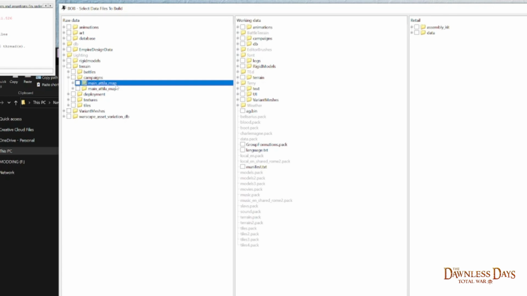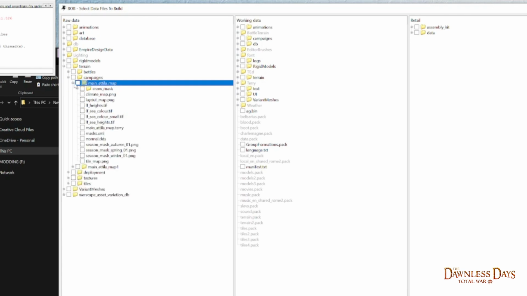Now you'll see the folders that we have in our raw data folders. So you've got the main_Attila_map folder, the original one, and we have the backup, the main_Attila_map 1. So we're interested in the main_Attila_map folder. So what you need to do is to right click on that folder and select view actions.